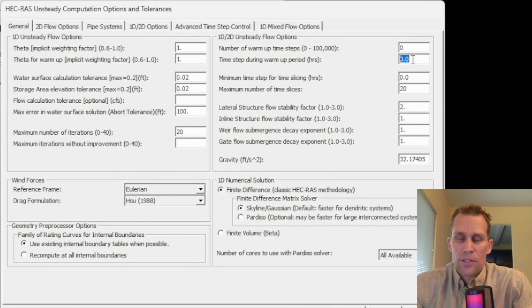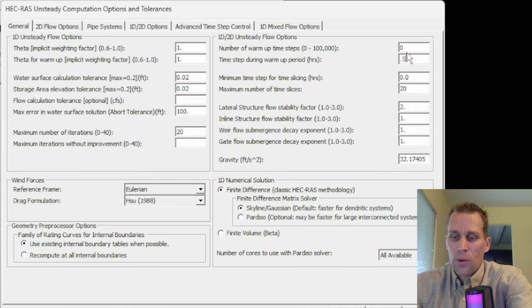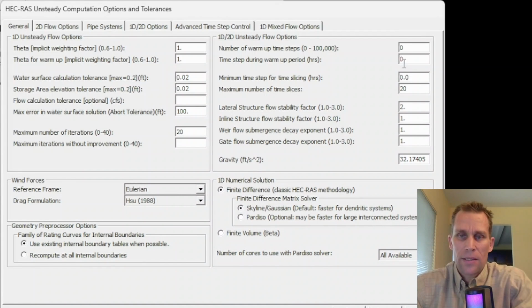So for instance, if the simulation is using a 1-hour time step, you may want to use a time step that's less than an hour, like 0.5 or 0.1 or something like that. Okay, I'm just going to set it back to 0 though.